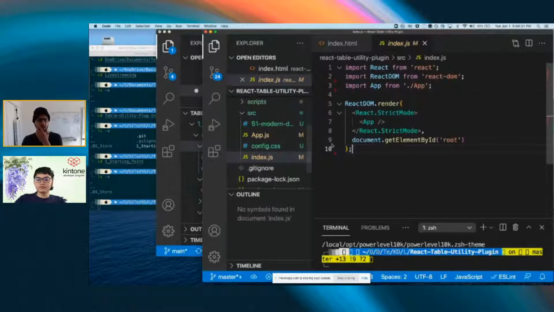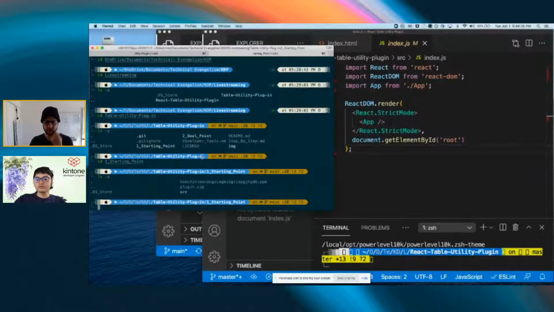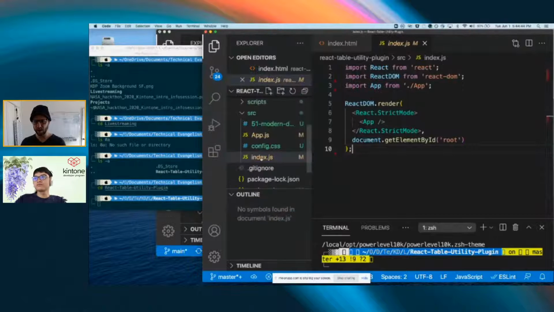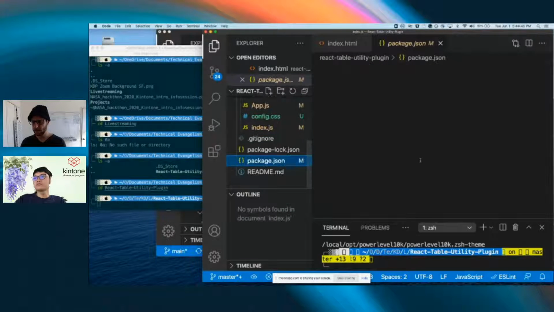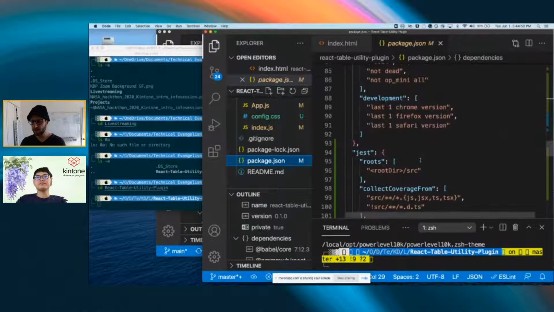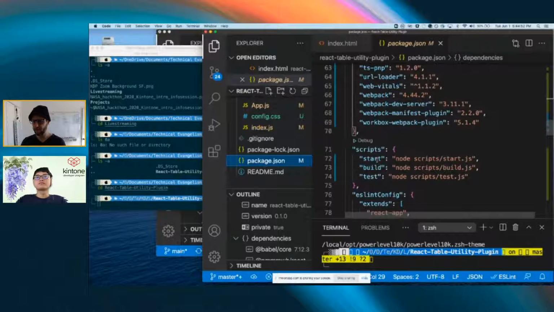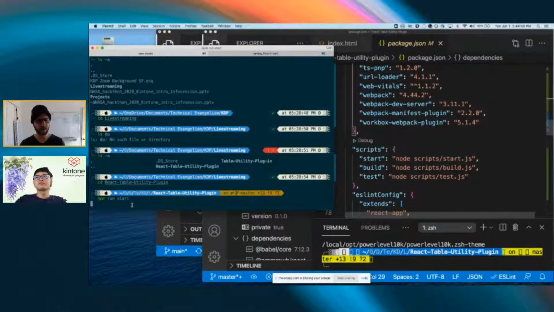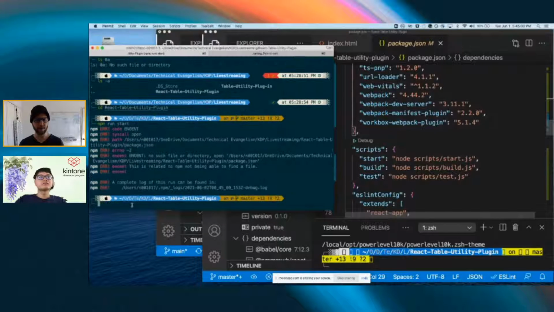Okay. So what are we going to talk about first? Well, first of all, let's spin up our development script. Just going to take a quick look over here. We've got npm start. So we will npm run start. This is going to spin up a development server.